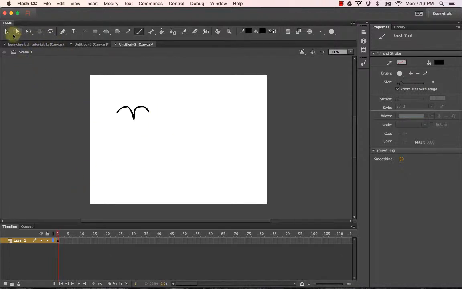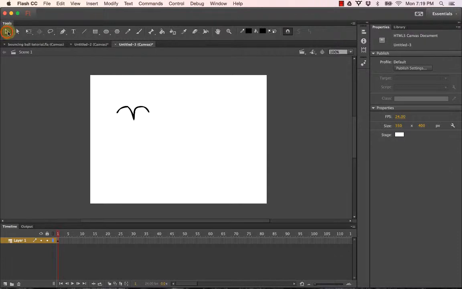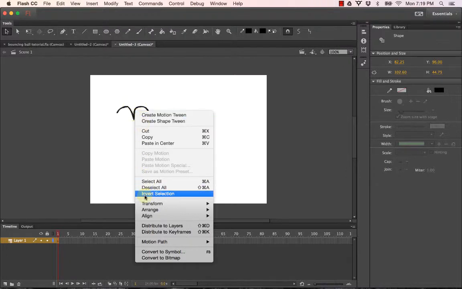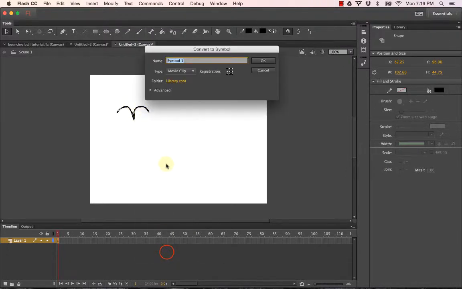Now I need to convert this into a symbol before I do anything else. So let's go to Selection Tool, and I'm going to select the whole thing, and then if I right click on it, down here at the bottom, Convert to Symbol. And I'll name it Bird, and you have a few different types here. You can make it a button if this is like an interactive website kind of thing, or it could be a graphic. Trying to remember what the difference is between movie clip and graphic. I know there is one. Anyway, for this one we want movie clip.